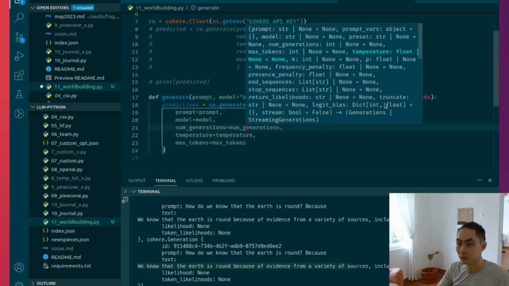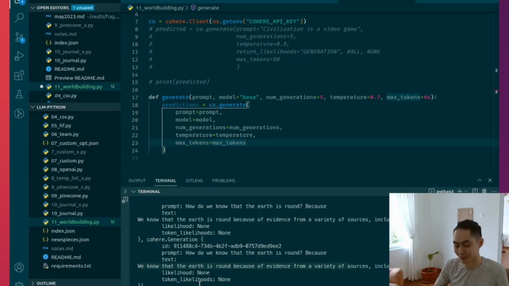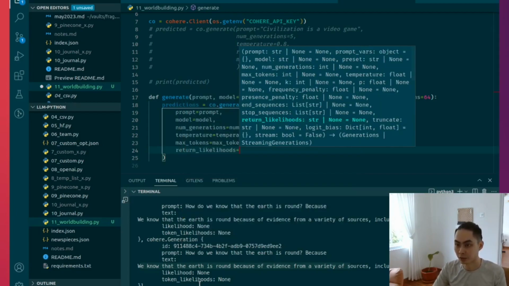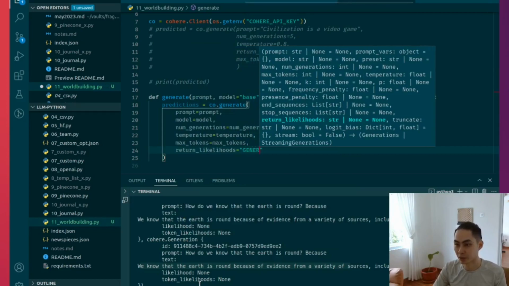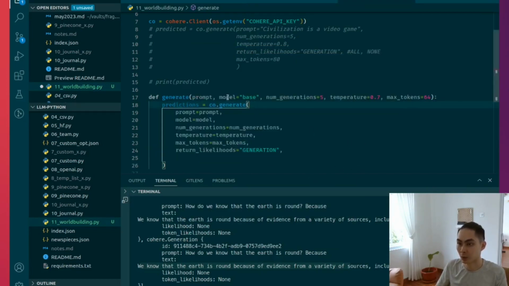Let's use that. Right up here, we have the return likelihoods equals generation. I said you can use generation or all or none. Well, I like to use generation just so I can explain the concept while we're seeing this. If you're coding this on your own for your own project, you don't have to turn it on. But I like to turn it on just to be able to see that and then explain that to you. So when I have my return likelihood, I will have my generation. All is going to give you the likelihood of not just the generated text, but also the prompt. And I don't need that, right? Really, we just care about the generated text by our LLM.